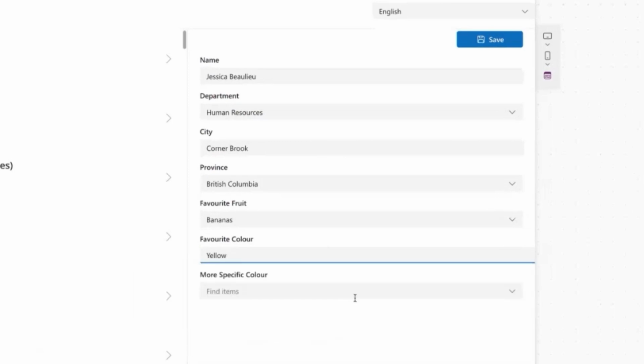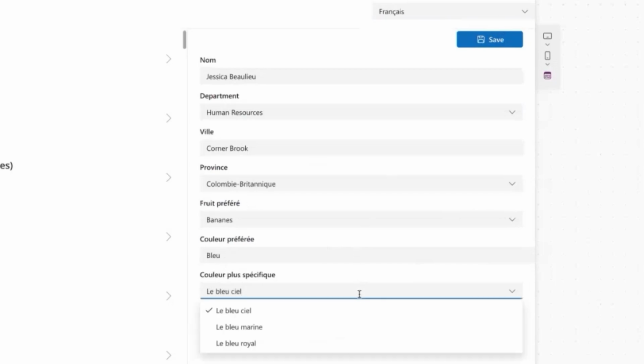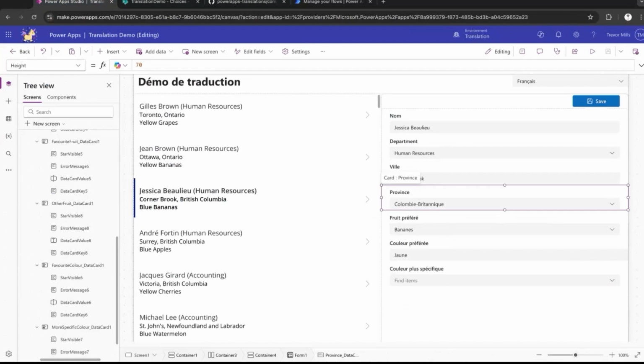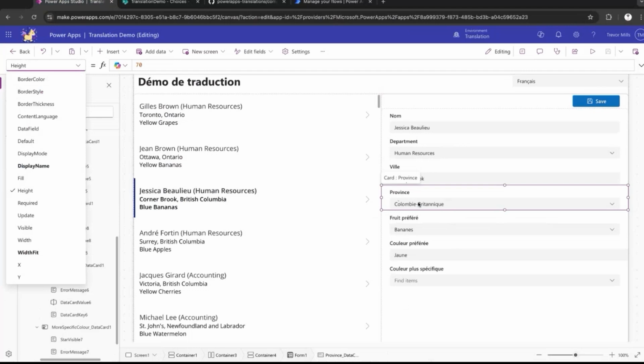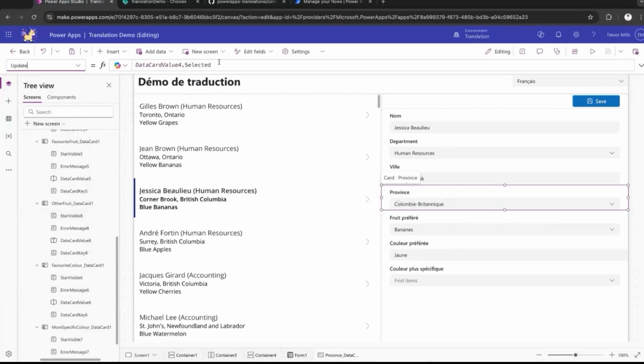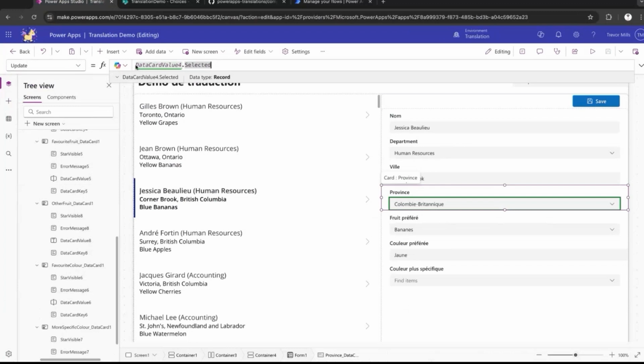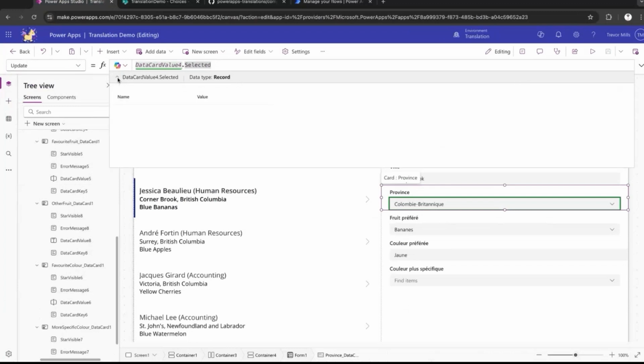And then if you hop it over to French. Yep. Let's do it. There we go. And there they all are. Amazing. Now, Sean, there's one other piece. If we want to save it back, there's one other thing that needs to get updated. So under the data card for each of these choice dropdowns is an update property, and that defaults to just the thing that's selected.